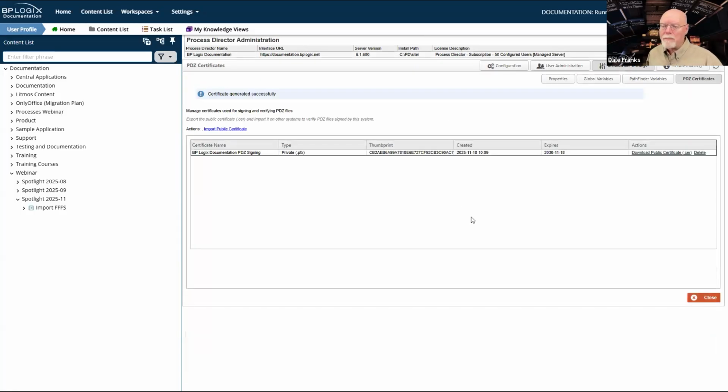You can click that and it will create your certificate. You don't have to do anything. Now, you have a certificate. You have a private certificate. And once you have that private certificate, you can use it to export PDZ files that are digitally signed. But you'll also need a public certificate for your other servers, right?